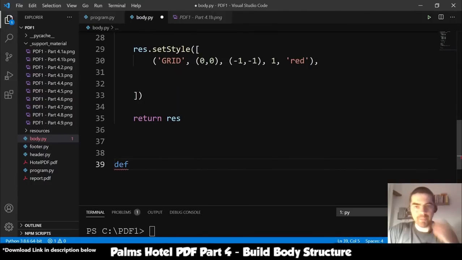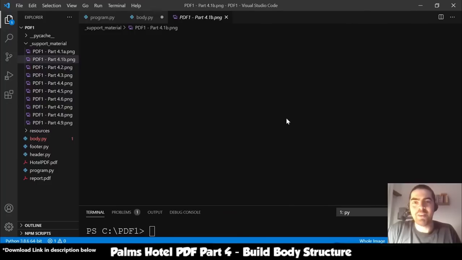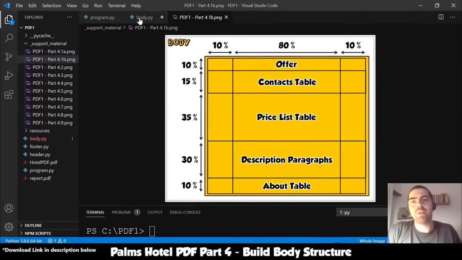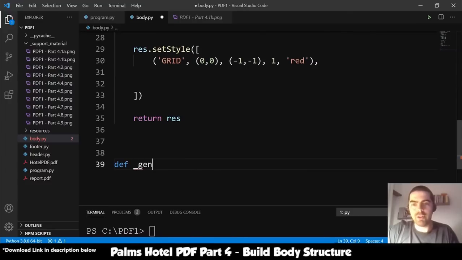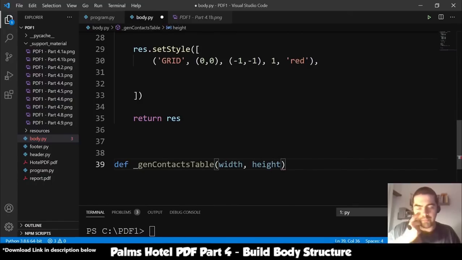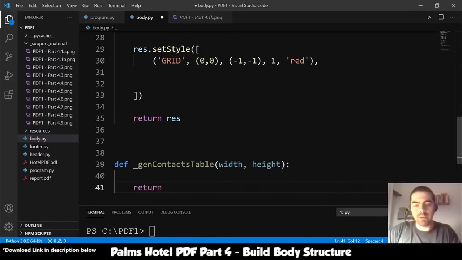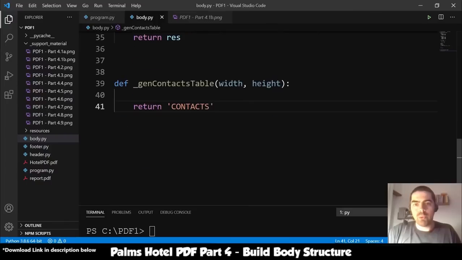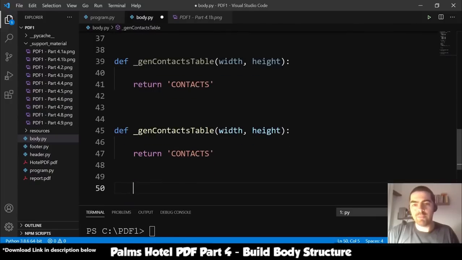So define, I forgot, contacts table. Okay, so underscore gen contacts table. It will receive a width and also a height, a width and a height, and for now, just for now, it will return the string contacts in uppercase. So we will have three more functions like these.